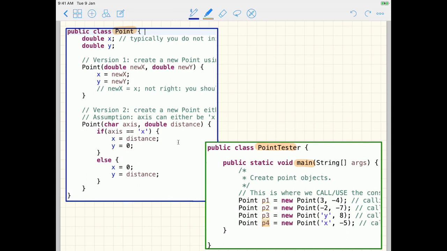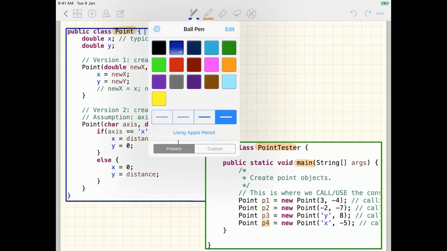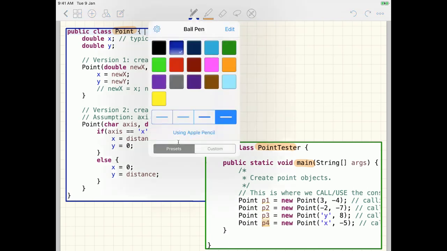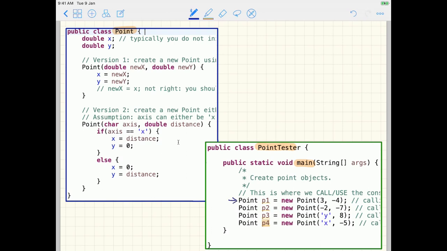When I run PointTester as a Java application, I'm going to have the following. Line number 1 over here. So we're going to trace this code. Again, we're going to consider creating a new object in memory first, and then we are calling version 1 of the Point class. Why version 1? Because the first value is a number and the second is also a number. The second version cannot be applicable because its first value is actually a character, so it cannot be applicable.